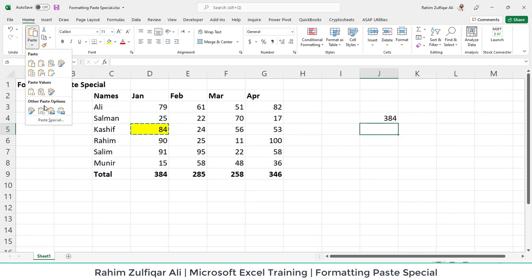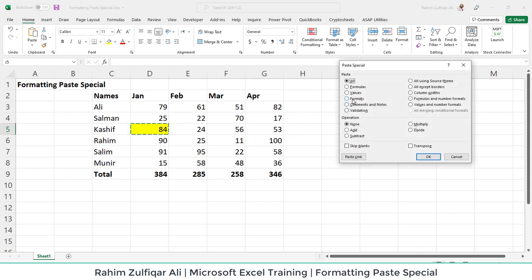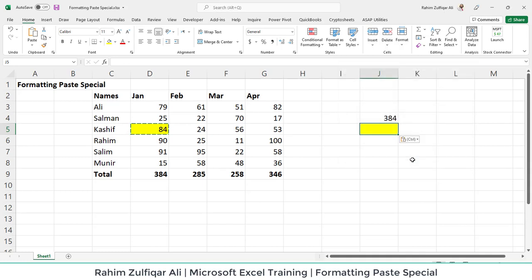So I will go to paste special again, and this time I will select formats, and I will press OK, right? So only the formatting has been pasted.